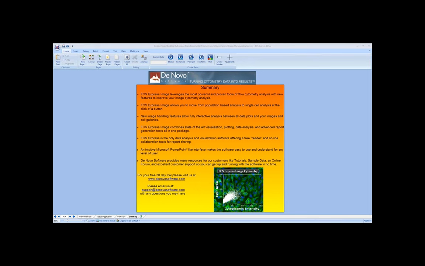We also offer a free reader and online collaboration tools for report sharing, so we make it very easy to actually collaborate with your colleagues, and when it comes time for publishing, if you need to share your analysis with other people, we make that all very easy.